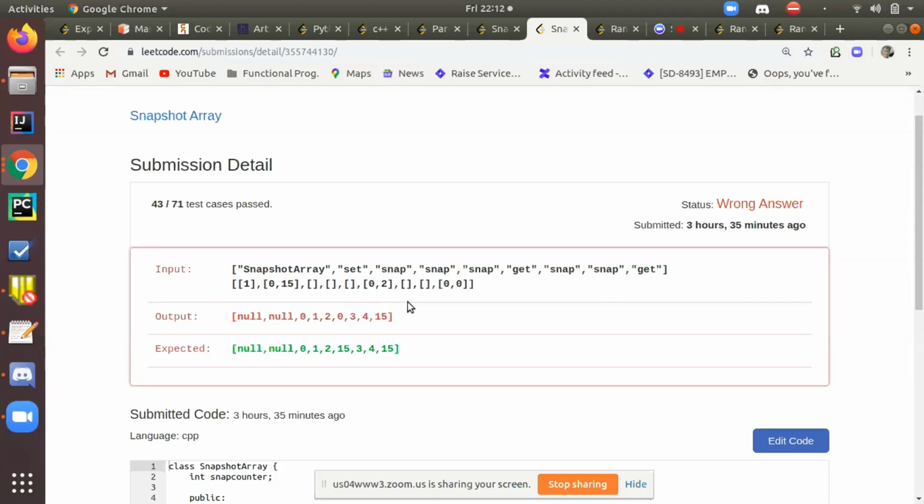But can we do something like, if we don't have any value, can we recursively call, decrementing the snap while returning it instead of maintaining a copy? Actually, you can do that.